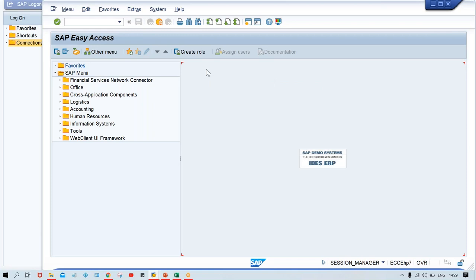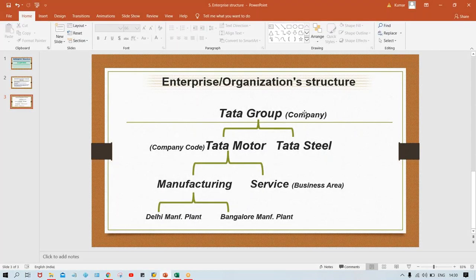So what we have done, guys, we have defined a company, right? Now we are going to define a company code. Company represents what, guys? Company represents the group company. The next step, we are going to define the company code, right? Here we have to define the company code.